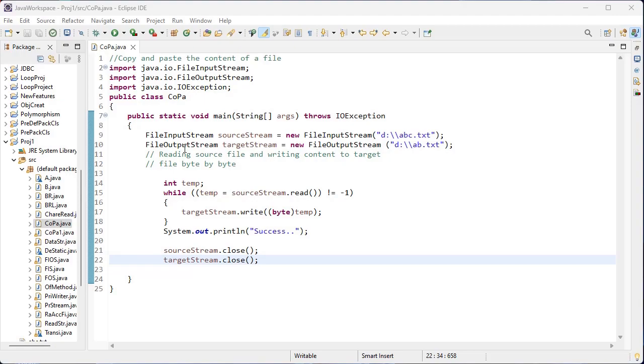I repeat it again. File input stream is used for reading byte-oriented data from a file. File output stream is used for writing data to a file.